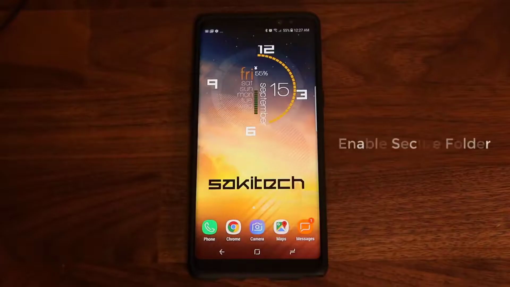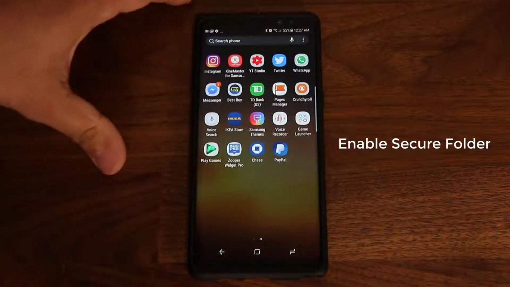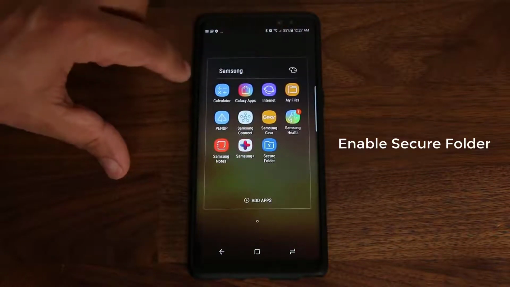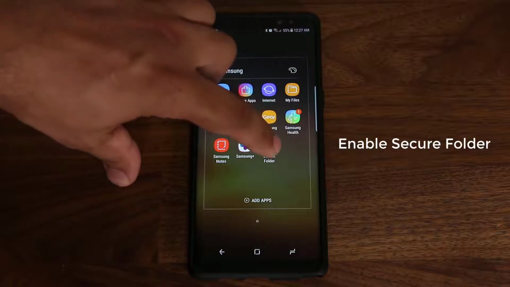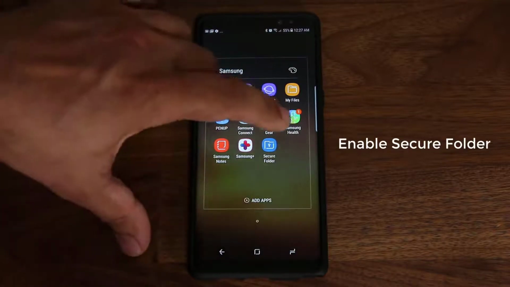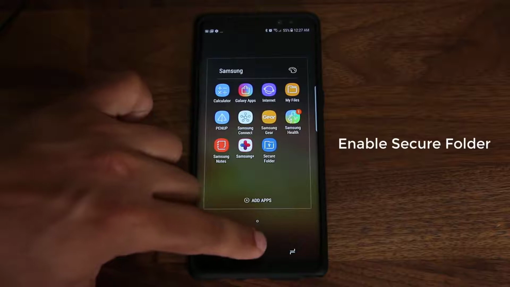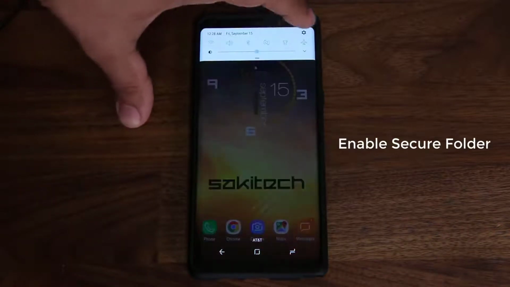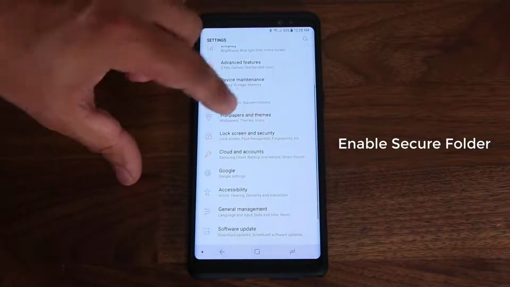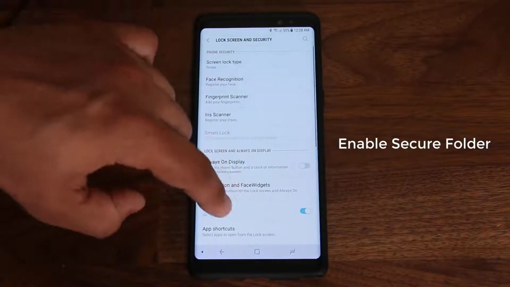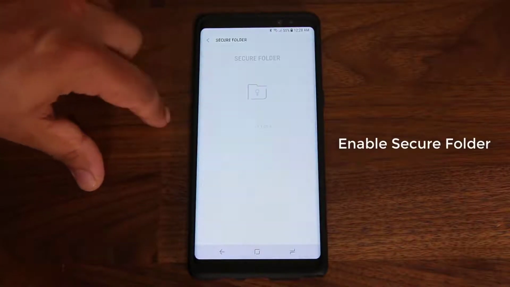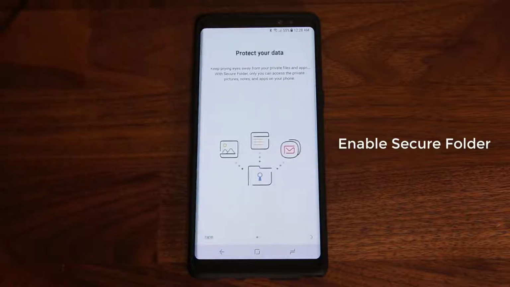All right, so the very first thing you want to do is enable the secure folder. You can either go to the app drawer, and then if you go into Samsung, in there somewhere you'll see the secure folder sitting just there in this case. You can tap that and that's going to initiate the setup process. Or if you do not see it in your app drawer anywhere, you can go to the settings, scroll down to lock screen and security, and scroll all the way down and look for secure folder right here. Tap on this and it's going to start you through this process.